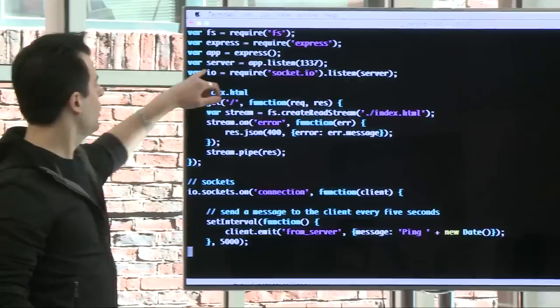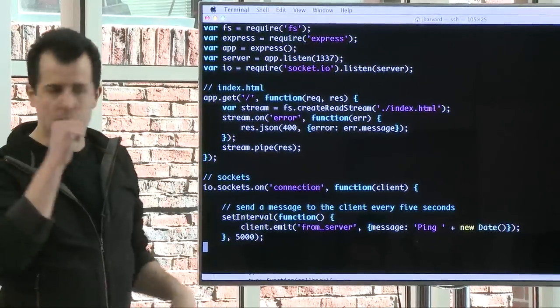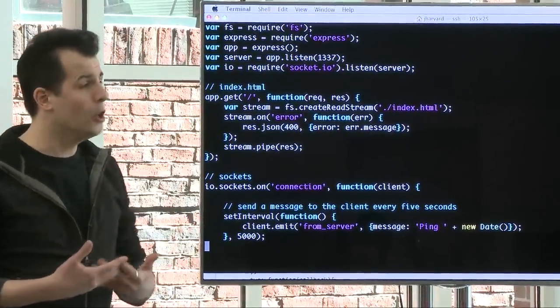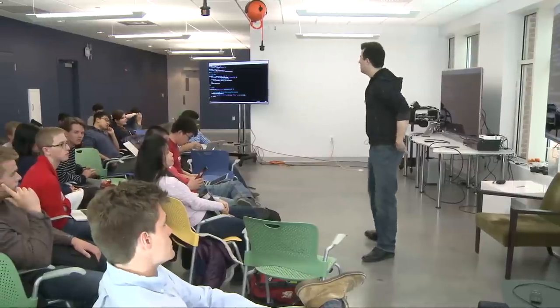But if you've ever heard of Socket.io, maybe? So as I think Jonathan or someone said earlier, one of the things Node is really known for is its real-time behavior. Right? Think about PHP and MySQL.